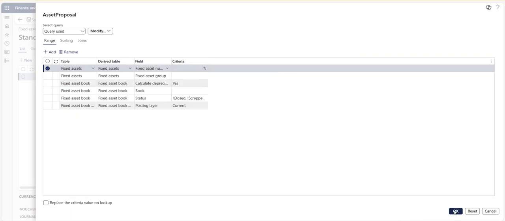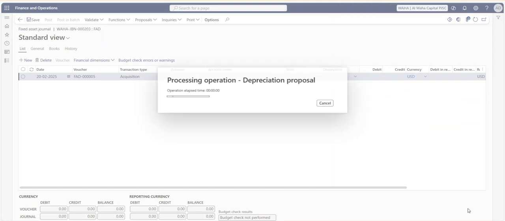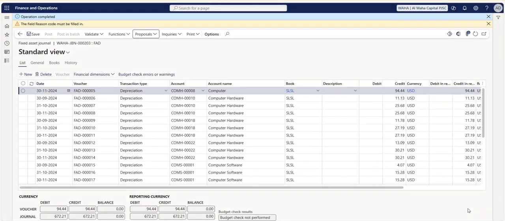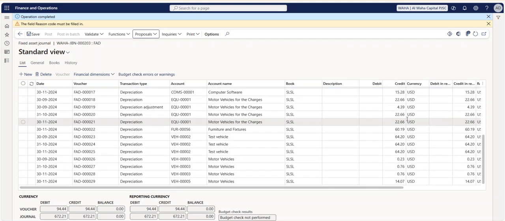Here I am directly just clicking on OK, so it will calculate the depreciation for all the fixed assets. Now you can see the journal has been created for all the months. Now you can take any one example, for example the vehicle 003.